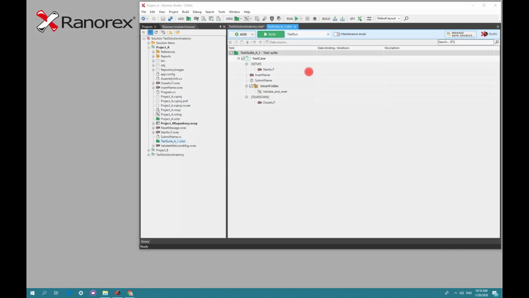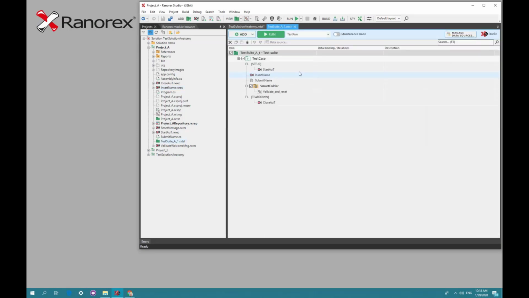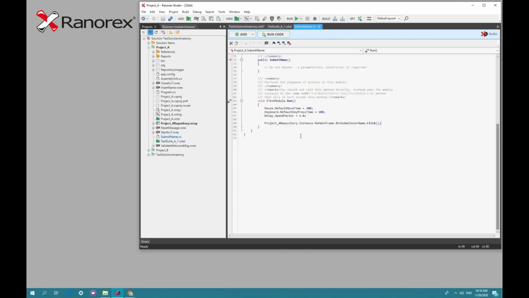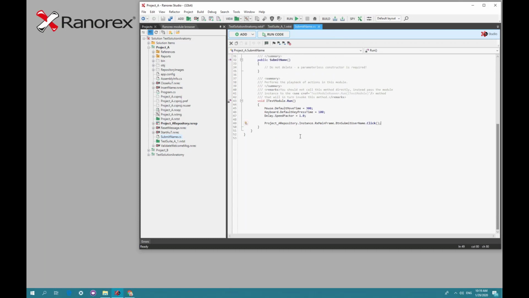Beside the structuring elements, of course, we have so-called recording modules and we have code modules. Recording modules are a container and they directly contain actions to be executed. These actions can be recorded or constructed, and the code modules themselves are modules which are implemented based off C# or Visual Basic.net. So you can also implement code modules.